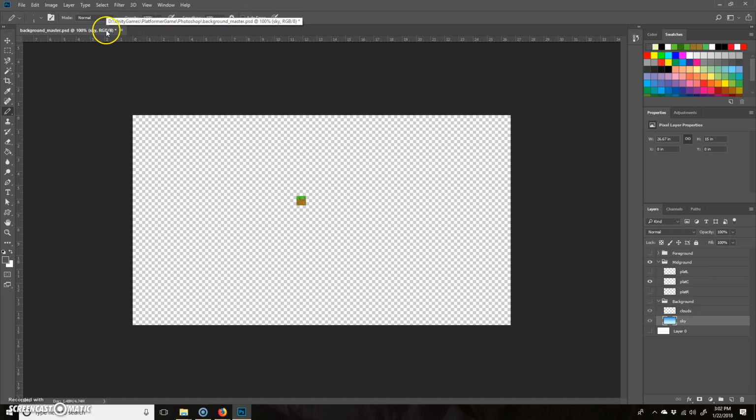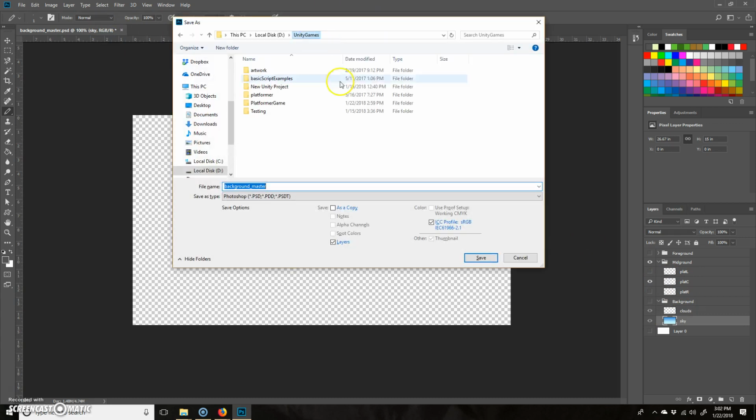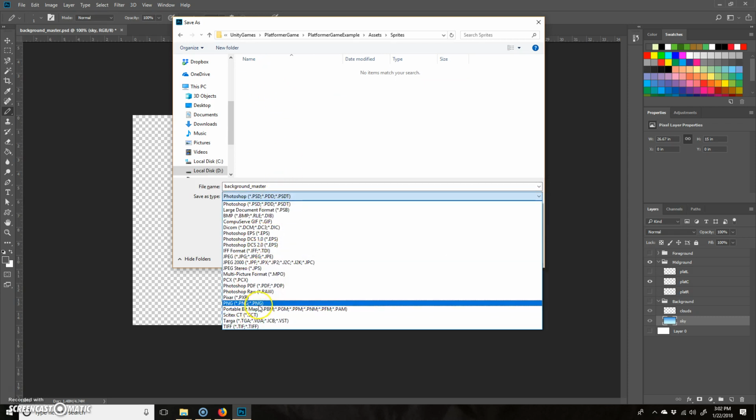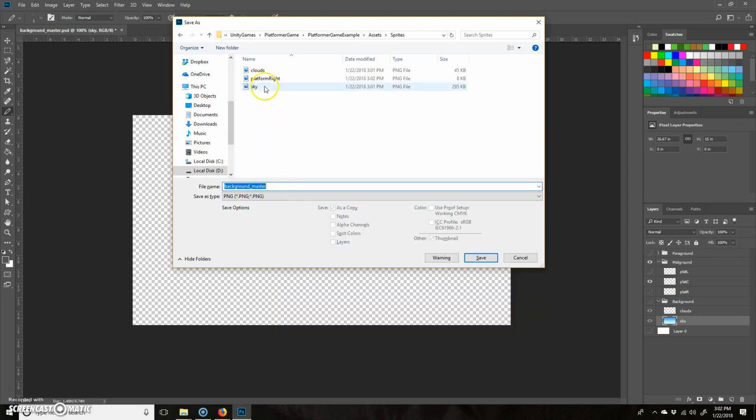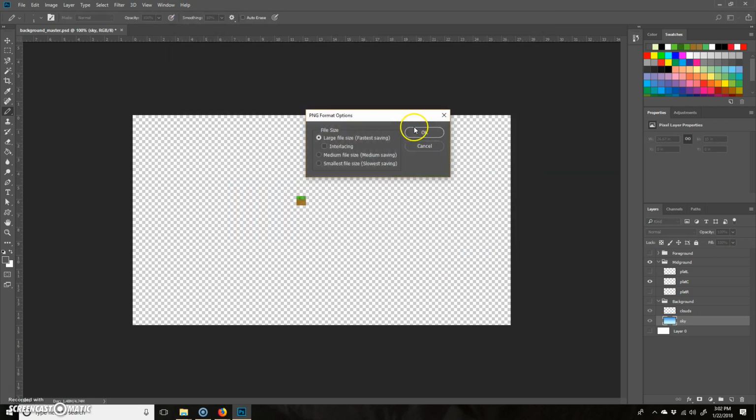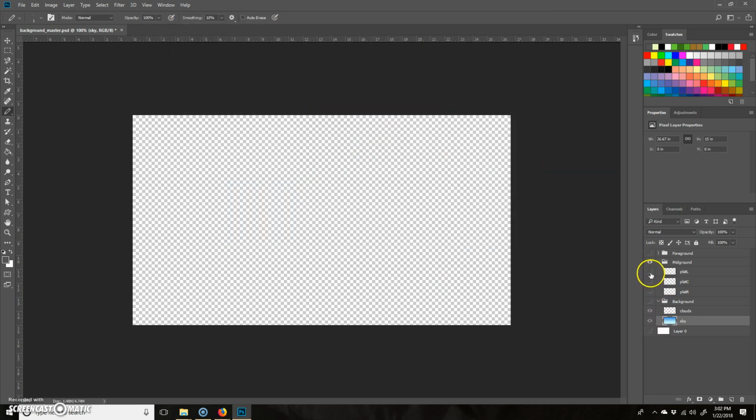Okay, then we'll do this one. Control-Shift-S. Unity Games. Platformer game. Boom. Assets. Should name these a little bit better. Sprites. PNG, and this one's going to be Platformer Center. Oops, Center. And save. Okay. Boom. And the next one, I'm going to pause it, and then I'll just restart in a second once I have it all done.